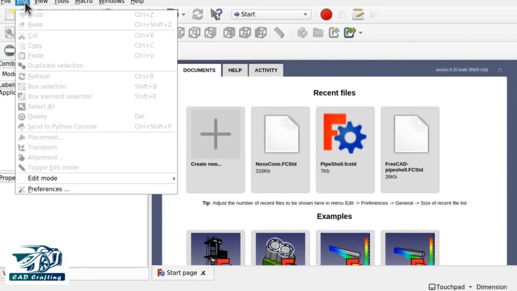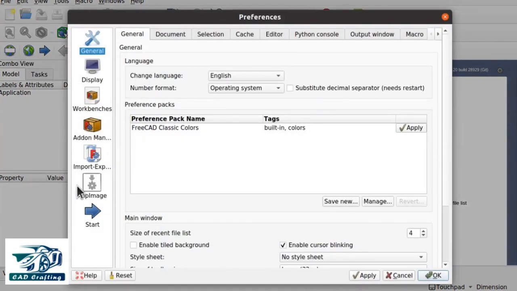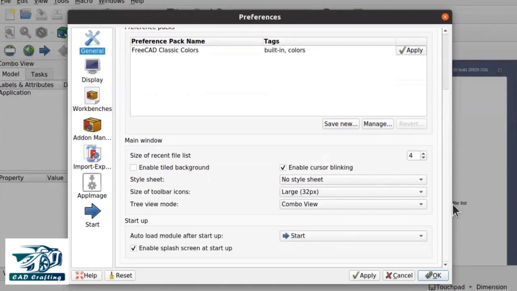If we come up to Edit, Preferences, we can see we've got the Preferences window in front of us. Now in here we set our language. We're in the General tab, and we can see the General icon is selected. We set the language, so we can change the language in here. Now if we come down to the bottom, we've got some visual preferences here as well.